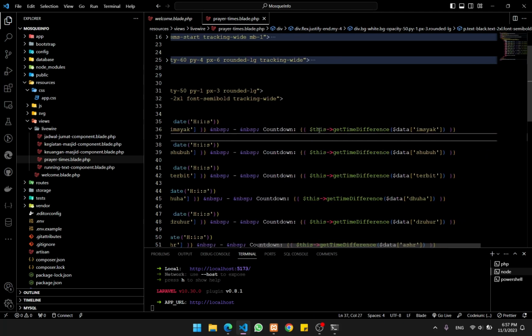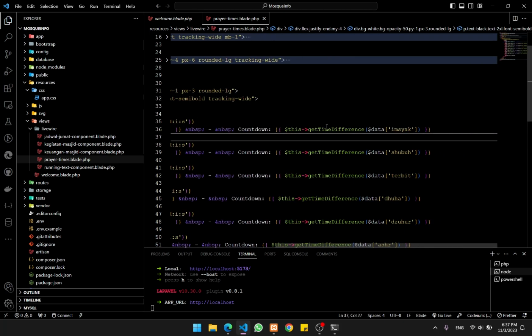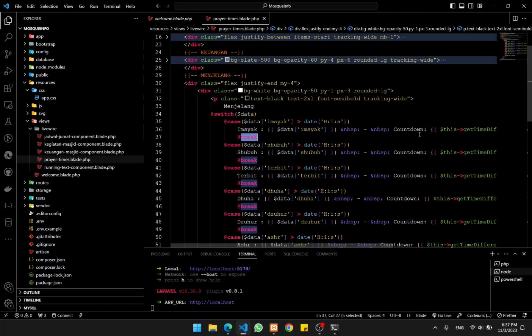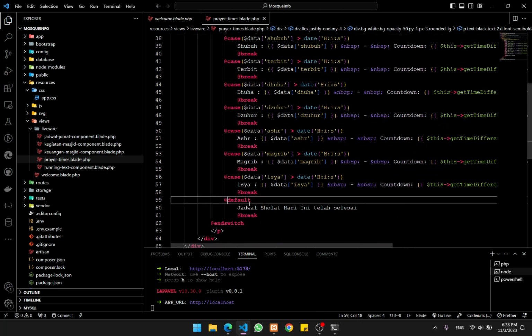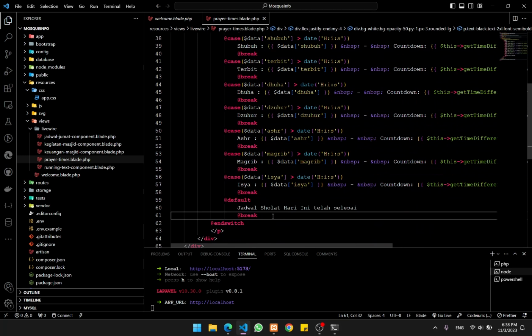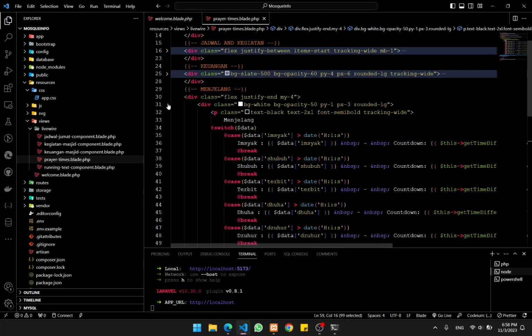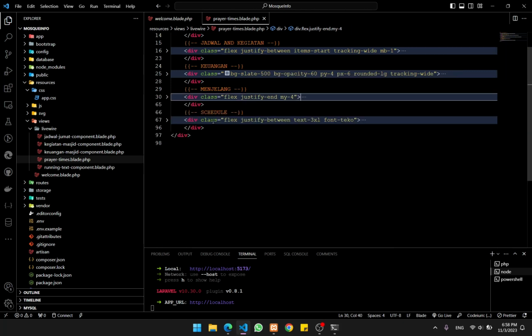We get it using this, and then call the function as a property of an object like this. Okay, that's it for the menjelang thing. Then set the default, let's say all of the schedule is passed. Okay, that's it for menjelang. And then there is also styling, flags, specify, and so on. Set the background, set the text color. That's it for menjelang.